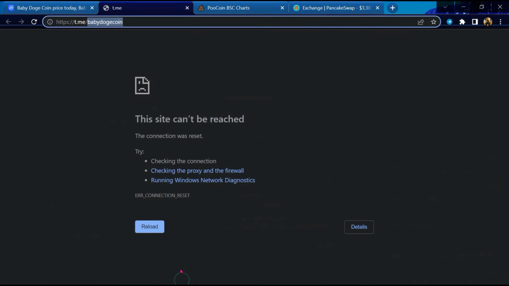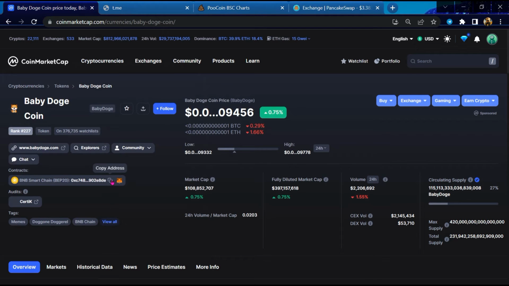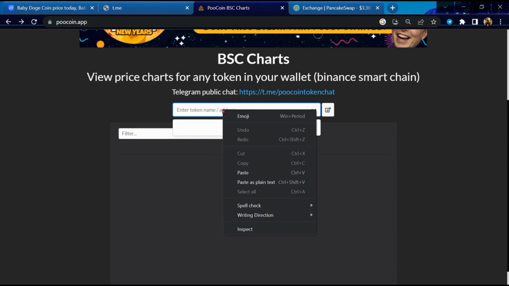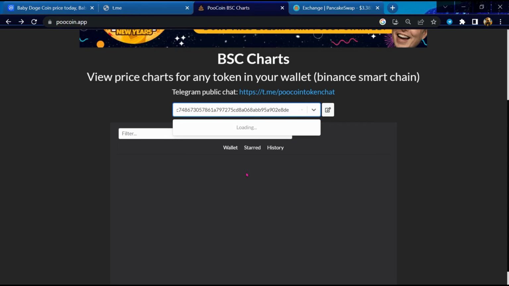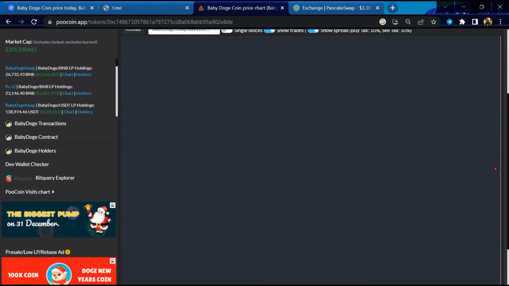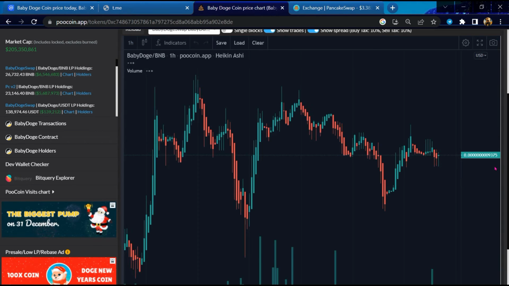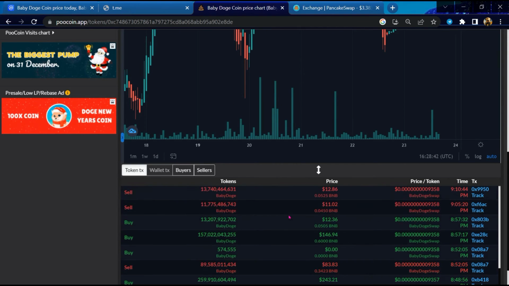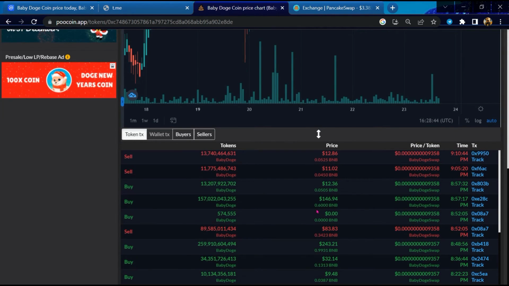After that go to CoinMarketCap. Then you will copy this address and open PooCoin exchange. Now here you will paste the address. Then you will open this token. So here you can check the buying and selling activity of Baby Doge coin.